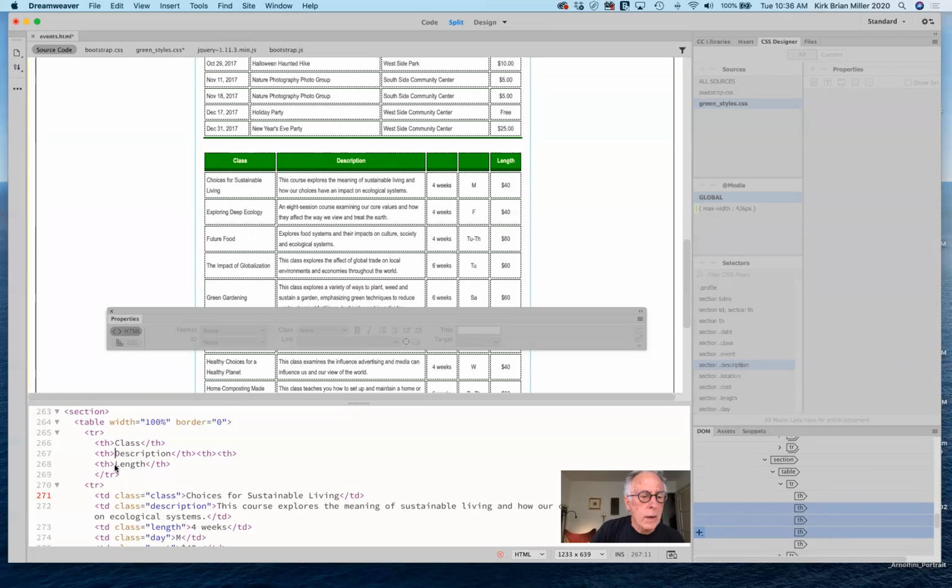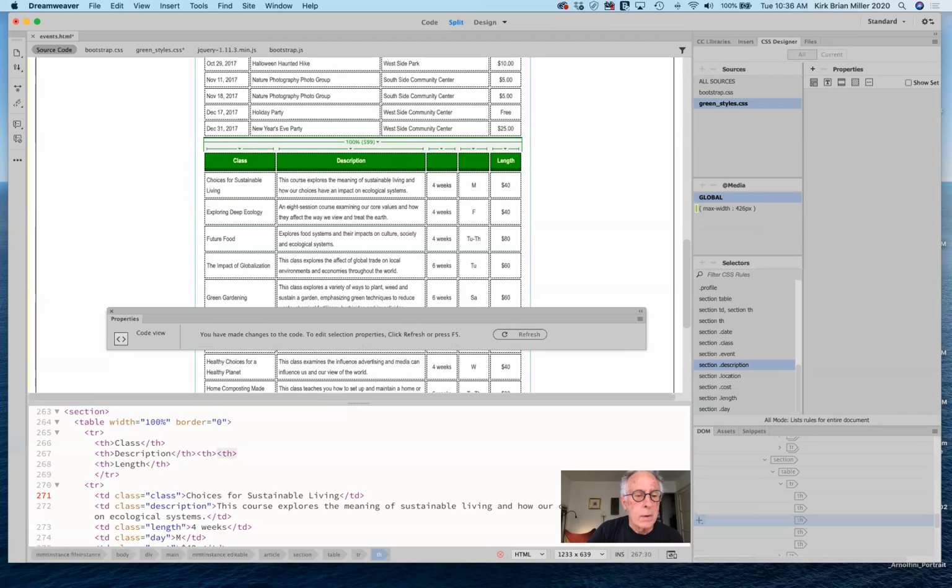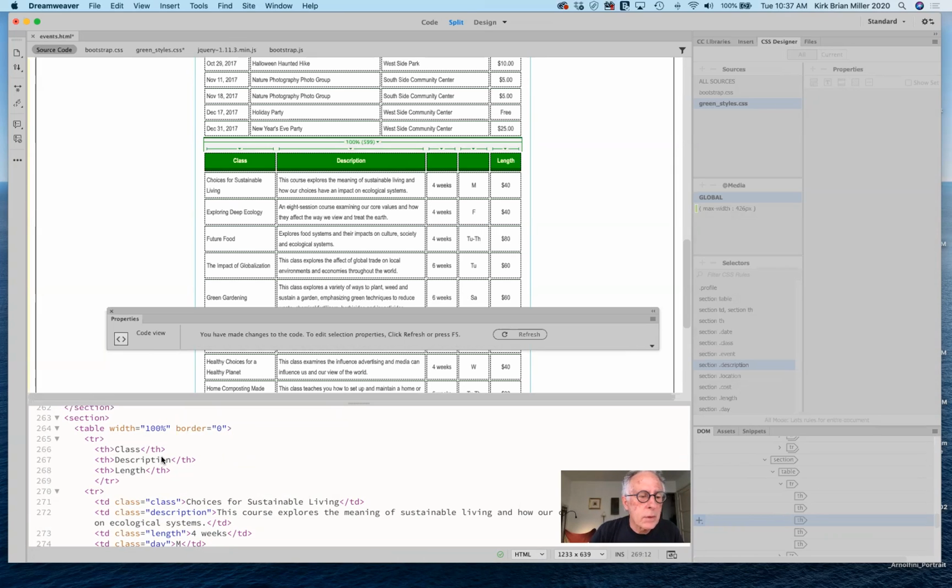So I just need one, the description. I have these extra table headers in here. So this table header I can get rid of. I have this table header that I can get rid of, but these are the opening tags. So I need to find the closing tag. Let's see if that fixes that. Okay, so there's my table. There's the description.